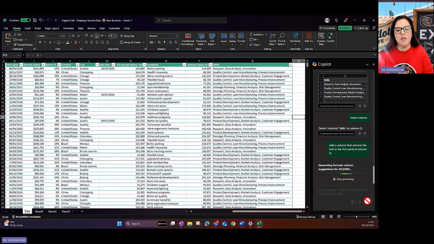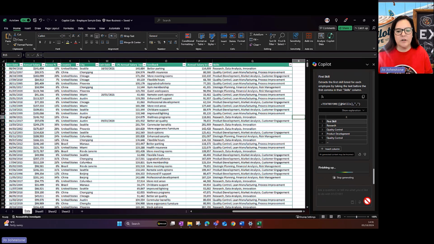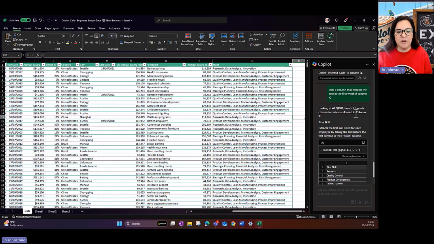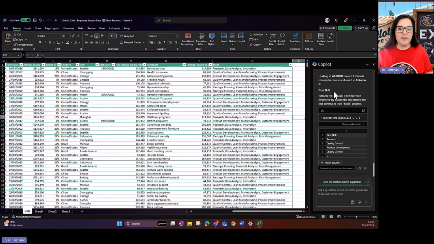I'm sure you can think of a number of reasons why you might use this. So this is now going to create a new column, and it's actually calling it first skill, which is great because it understands that this is the first skill in this list. And you see, it's giving me the formula again. It's also giving me that example.